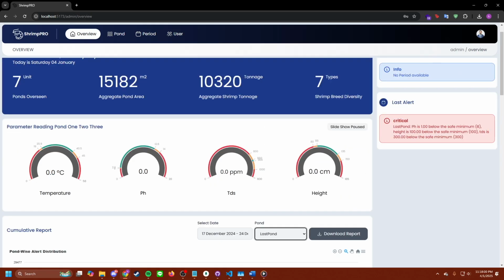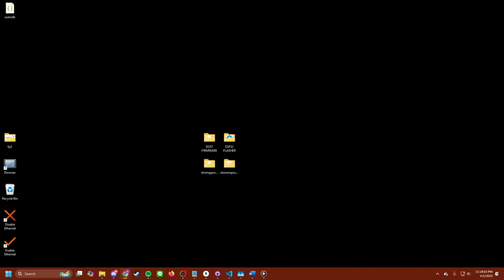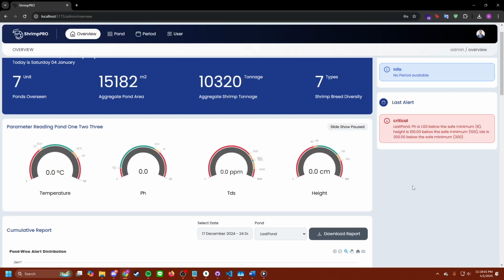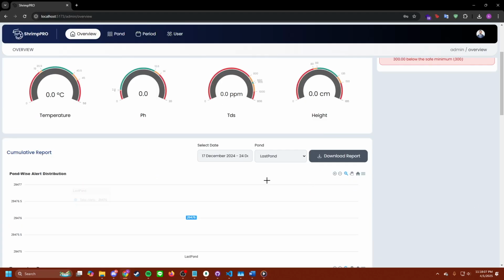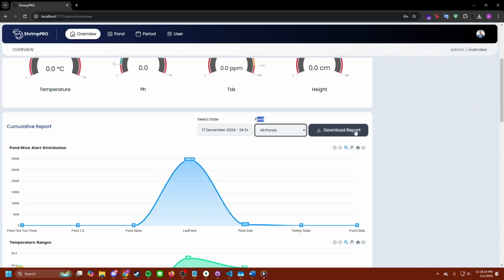Now, let's just move on to the next use case, which is basically view report. Here, on the overview, we see cumulative report. We can select the start end date, we can select the pond, and we can click the download report button. Let's do all ponds, then we click download report for that selected date.